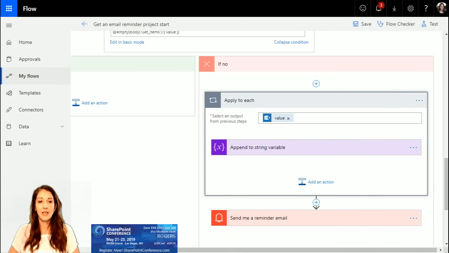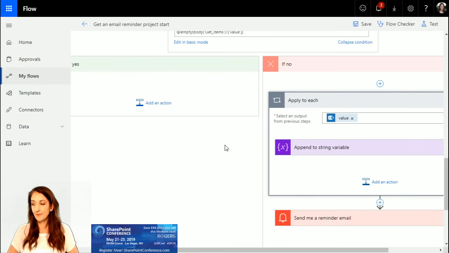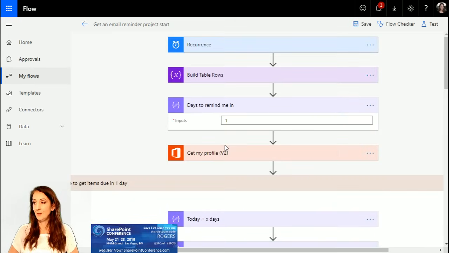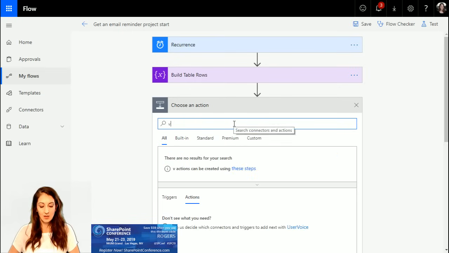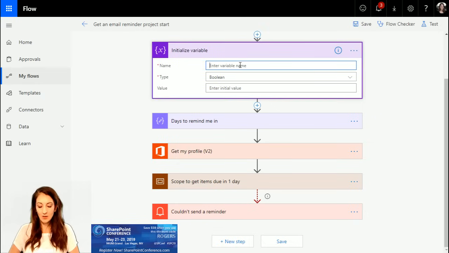So I'm going to create a variable. It's an array, which is a list of the project managers. When I need to add another variable, I have to add it up at the top. So I'll just initialize my variable. Call it var PMs. Making an array, and it doesn't have a value yet. I don't know the value yet.